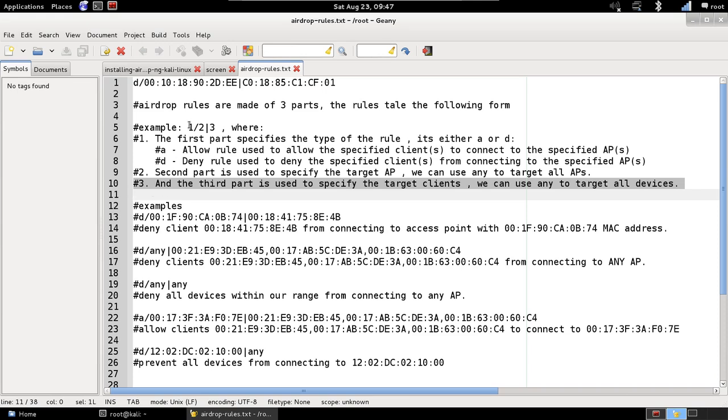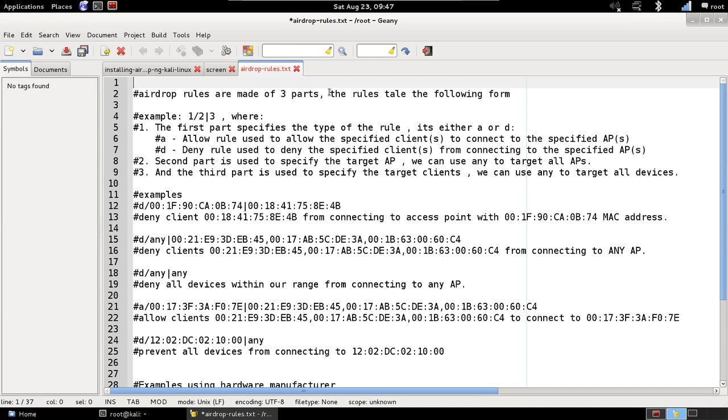So it's very simple. We've got 3 parts of the rule. The first part is the type of the rule. It's either allow or deny. The second part of the rule is the MAC address of the target network, and the third part is the MAC address of the target device. I'm going to delete this rule for now, and then we write a new rule for us.